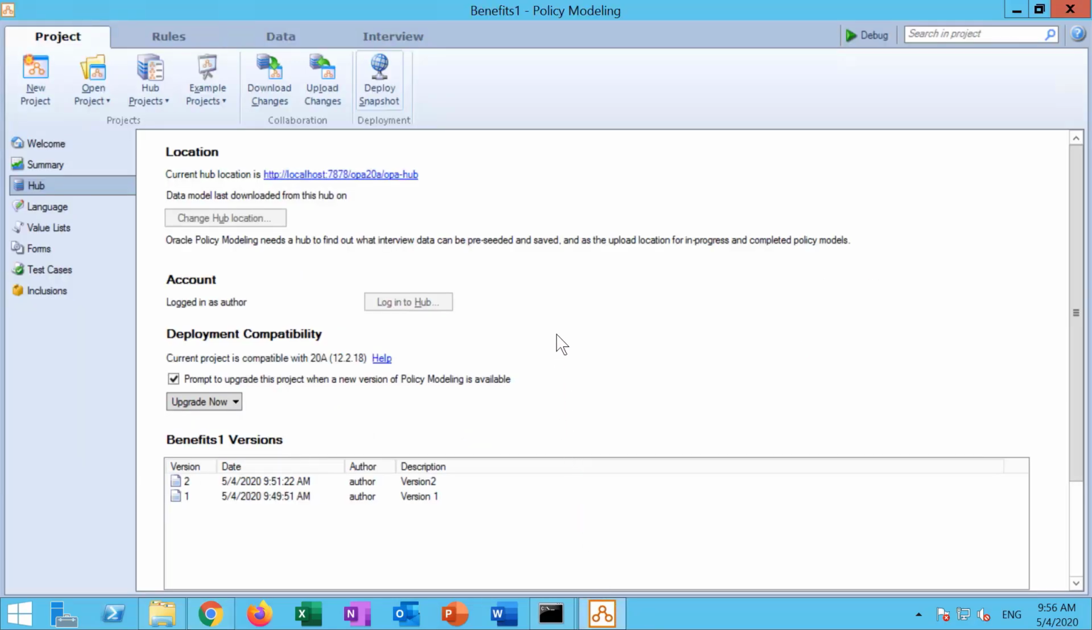So returning to the Oracle Policy Modeling tool, it should be clearer now the relationship between the versions that are displayed here, the functionality of the upload button, and the functionality of the deploy snapshot button, representing two different ways of saving information on the hub. Remember that collaboration is license-based, so if these buttons are no longer present or are inactive or do not function, it's because perhaps you don't have the license to use it. And that concludes our demo for Module 12.